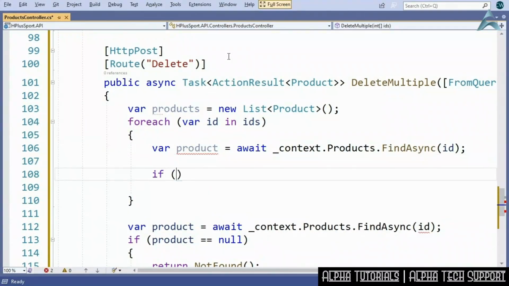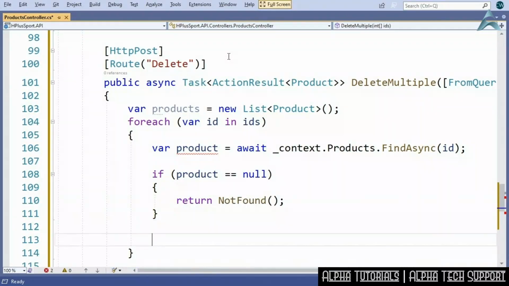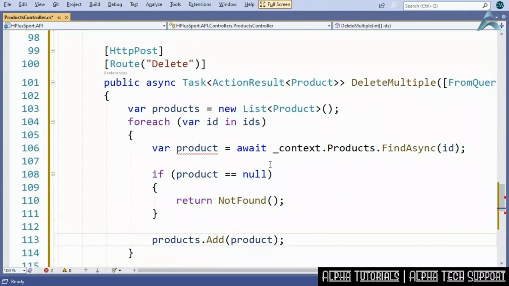And if the product is null, so if the product doesn't exist, then I just return not found. Otherwise, I don't delete the product, but I store it in the list. So products add product.